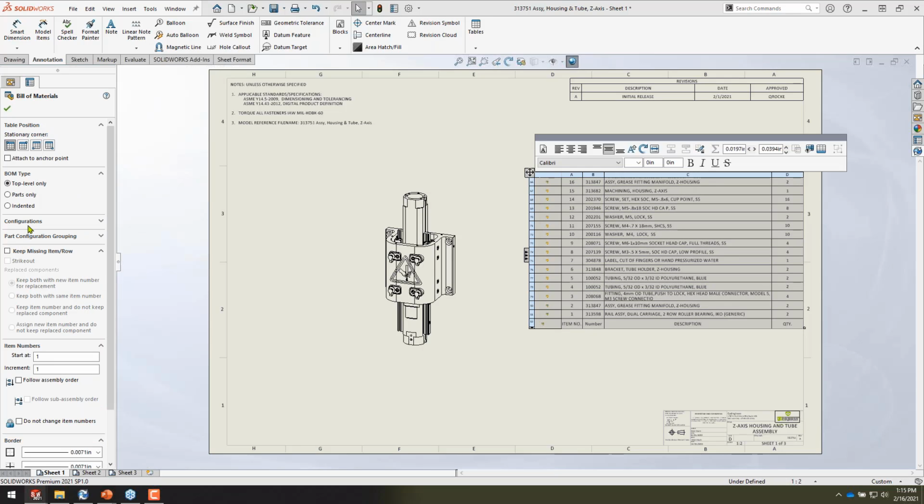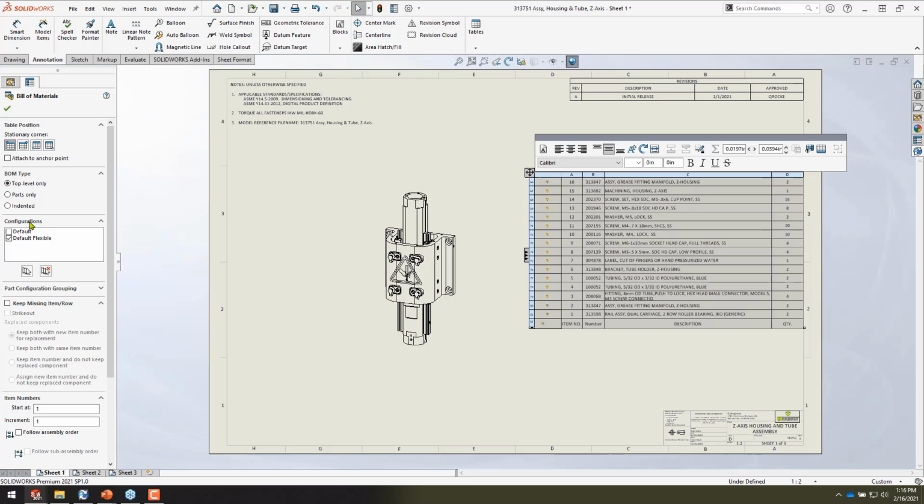So the next tab down is configurations. A lot of times you may have top level assemblies or sub-assemblies that have different configurations. Maybe it's left, right, or different sizes. And this will let you show all of those in a single bill of materials. So this particular assembly just has a regular configuration and one that's flexible to allow the slide to move in it.